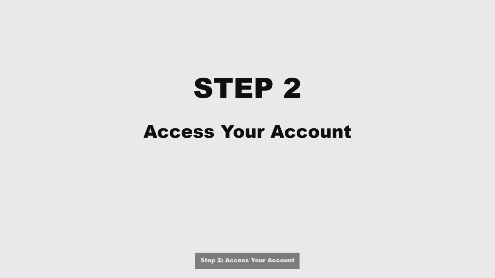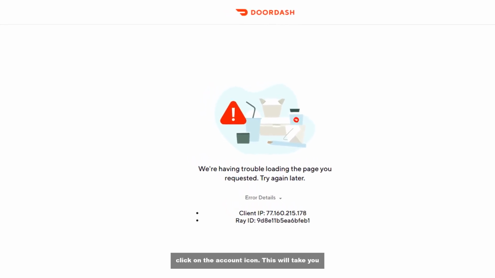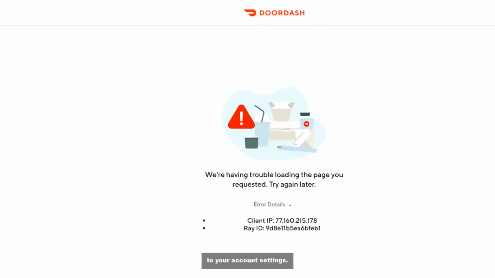Step 2. Access your account. In the app, tap on the profile icon located in the top right corner. On the website, click on the account icon. This will take you to your account settings.